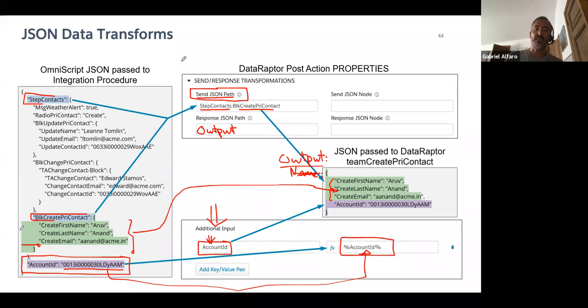But keep in mind that this is done in a Data Raptor post-action properties in an integration procedure. That's why when you enter, the path is eliminated, and you only have the flat fields, the name of the field with the value. If that was the properties of an OmniScript, you would have the entire path. You would have step contacts, colon, block create, primary contact, colon, and then all the rest of the fields. Okay, cool.